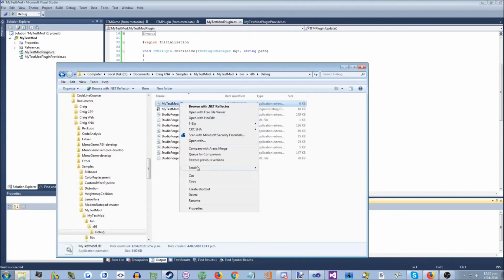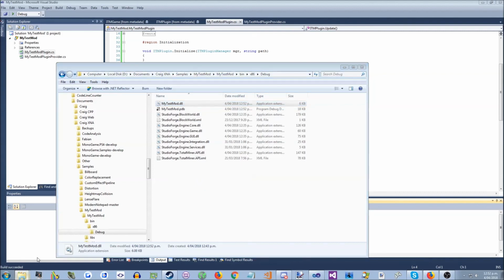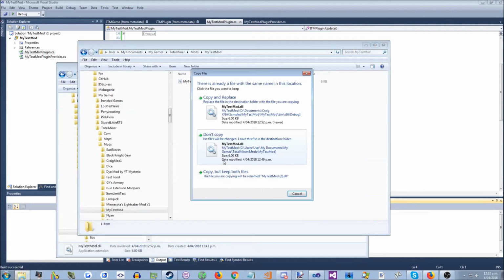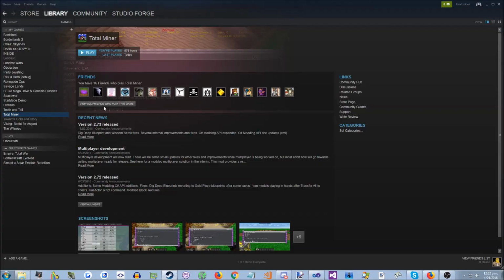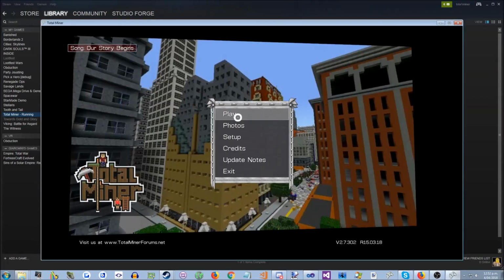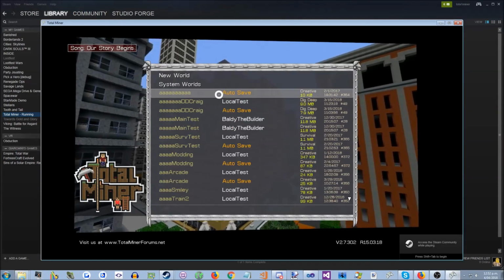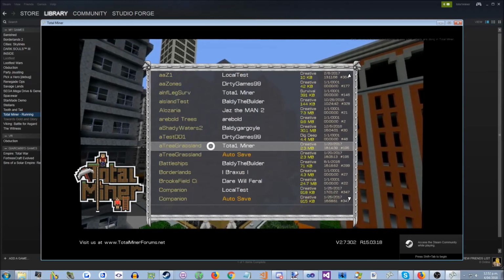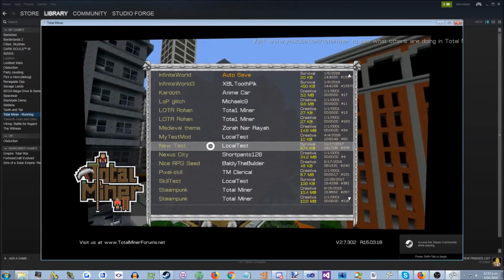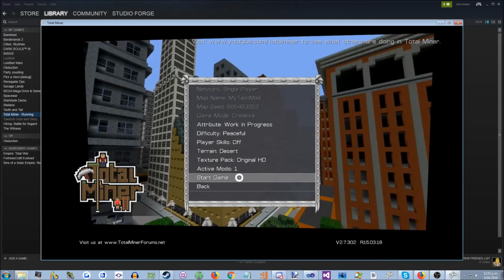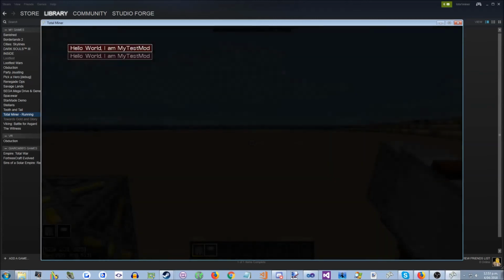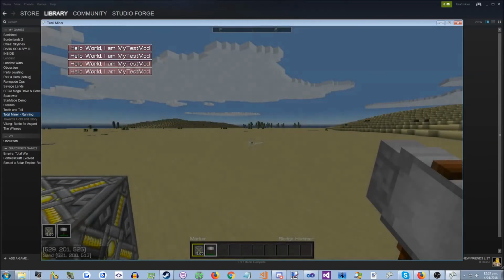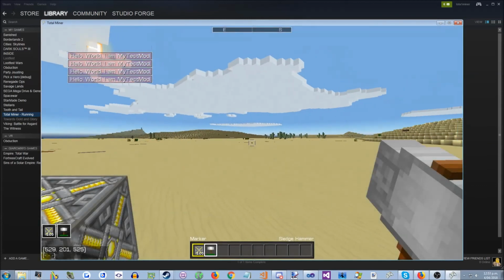Let's copy our new DLL back to there, run the game again. My test mod. There you can see it's doing it every second again.